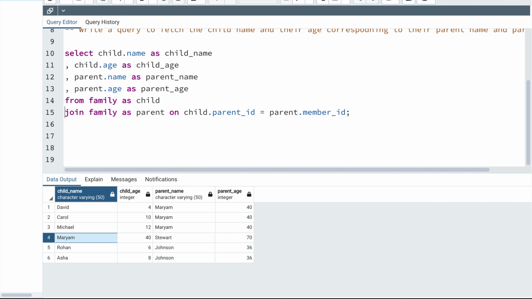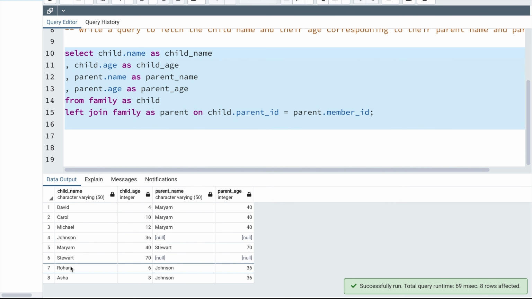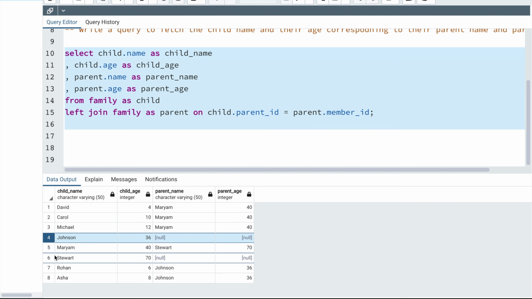If I do a left join here, it will still work, but it will return all the children even if they do not have parents. Even if there are children in this table who do not have any parents, their information will be returned. Let's run this. The only thing I changed is that I made this a left join. If I run this now, I'm getting two additional records, and I think they belong to Johnson and Stewart.